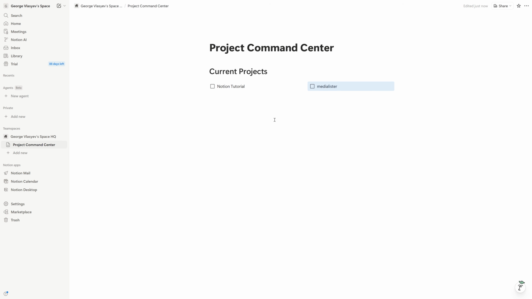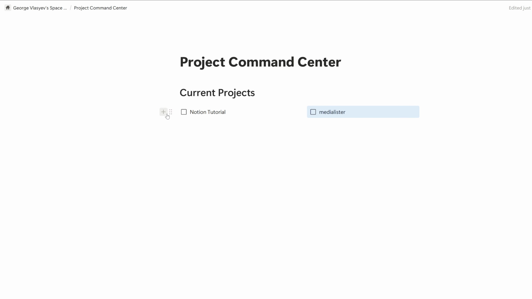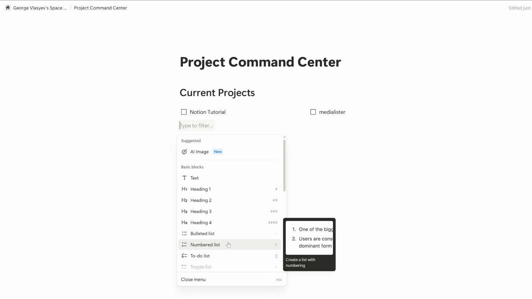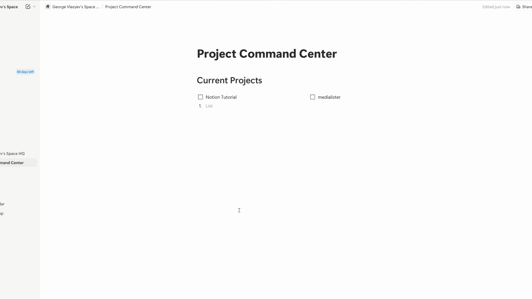Pro tip number 2. Blocks can also be nested inside other blocks to keep your pages nice and tidy. To do that, hover over any block and click the plus icon. I'll hover over the Notion Tutorial, click the plus icon, and add a numbered list. Using this, I could build a checklist for each tutorial's production. There is an easier way to manage your projects, however, by using databases. That's what we'll cover in the next chapter.